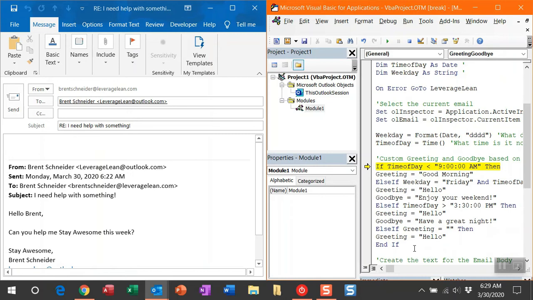Now within this section is where it's really customizable, because if the time of the day is less than 9 a.m., you're going to get good morning. If the weekday is Friday and it's past 3:30, you're going to get hello as the greeting and then enjoy your weekend. And the same thing goes on. If it's any other weekday but Friday, you're going to get have a great night. And if it's neither of these things, you just get the hello to start out your email.